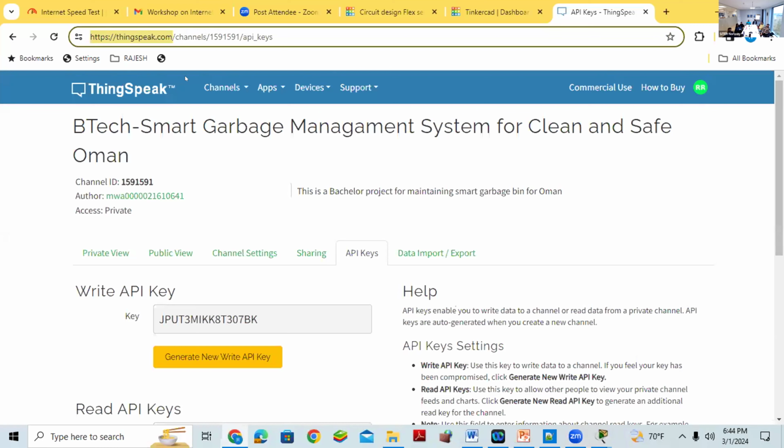Does Cisco Academy support this, or how did you select it? No, this is not supported by Cisco. This is an open platform. They provide free accounts, where we can create 5 channels and 5 projects using ThingSpeak. That is nothing related to Cisco, so this is not related to the simulation tool.